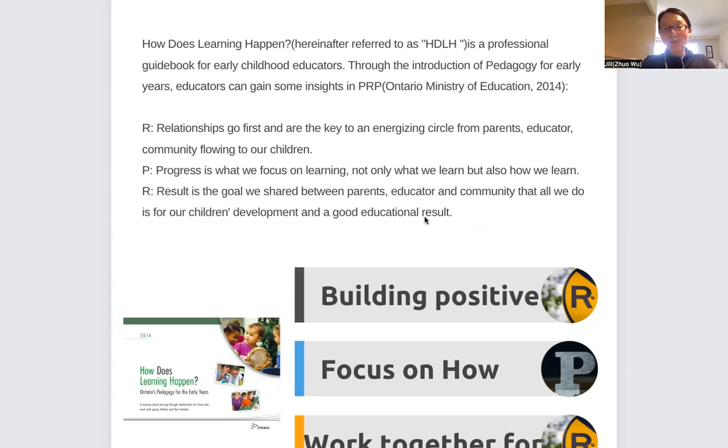Second, it's the progress. Progress is what we do during our learning. It's not an unchangeable plan, but more like a process that could include a lot of changes or adjustments. So when we focus on learning, not only what content we learn, but also how we learn, the approaches, the ways, that is what pedagogy means for me.